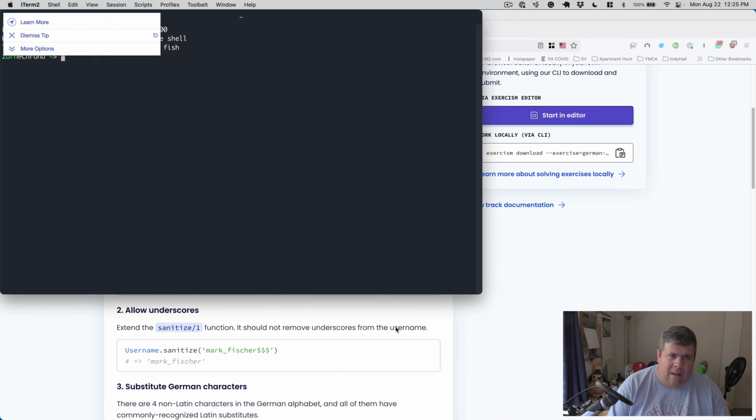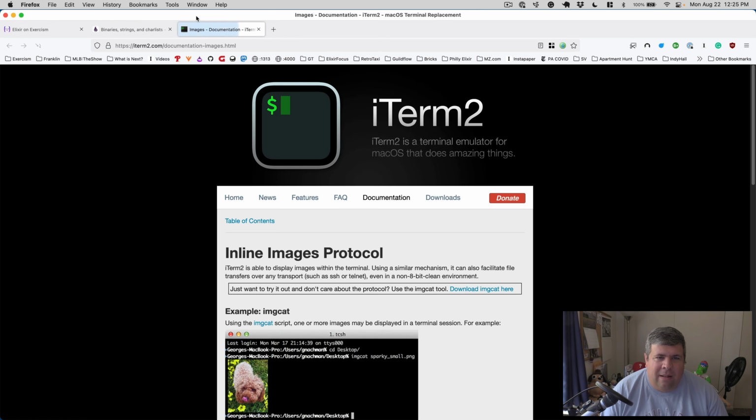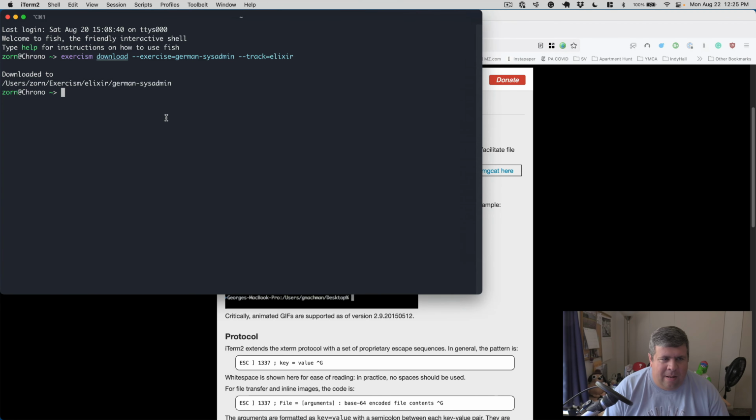I'm going to bring up iTerm 2, which can display images, even animated GIFs inline. Oh, I do want to learn more about that because I love me some animated images. But we'll do that afterwards.